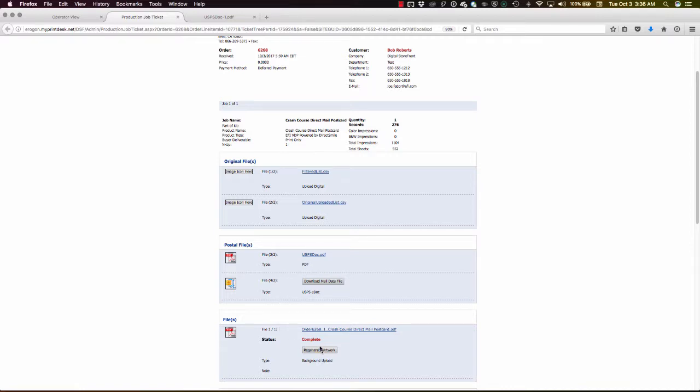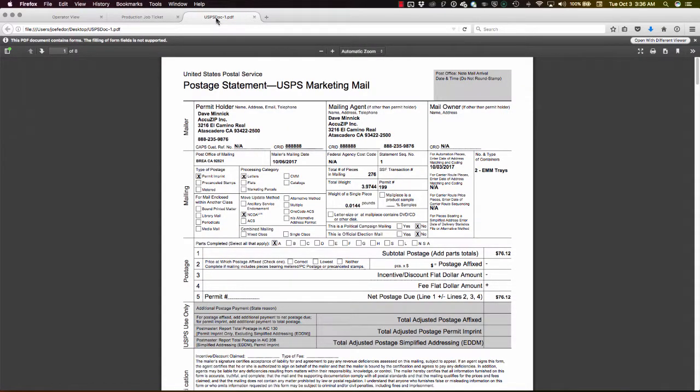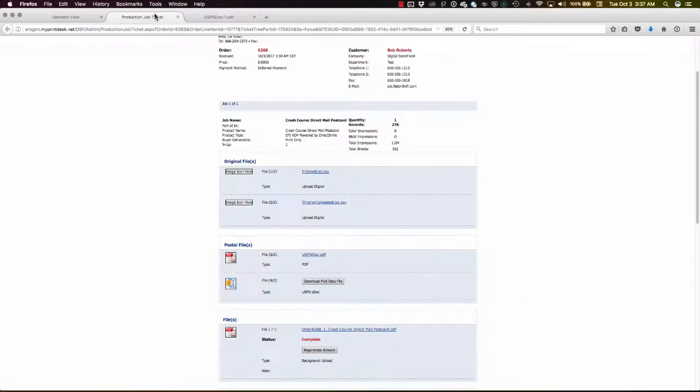ability to generate and regenerate this artwork, as well as retrieve our U.S. Post Office documents that need to go along with this mailing to the post office. For example, our mail.dat file and our postal forms. So again, you can really see how EFI VDP with its integration with AccuZip can really help make getting into mailing easier for the print shop.